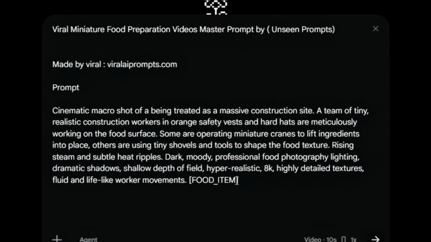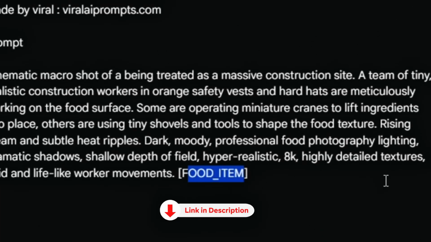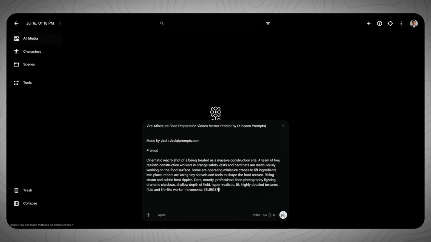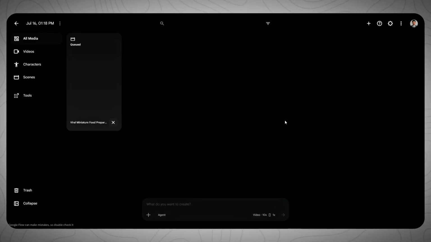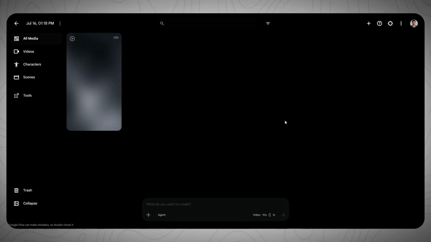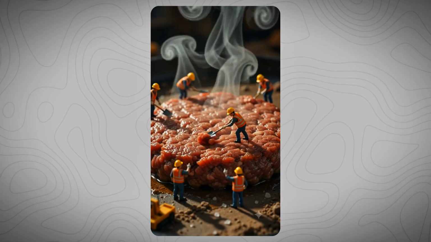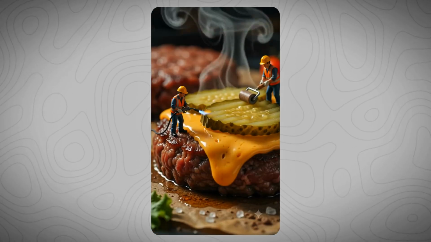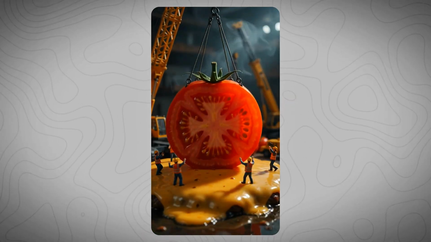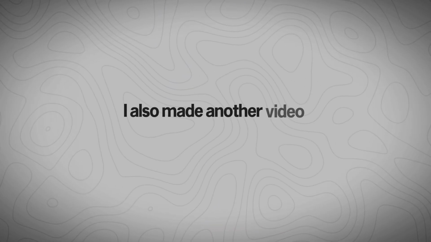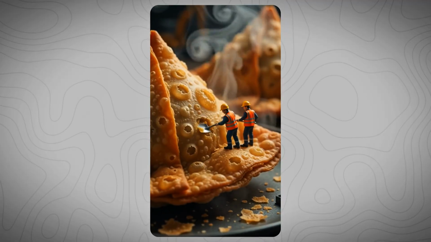You can customize it by simply replacing the food with any dish you want. I am making a video on burger right now. Hit enter. Within a few seconds, your viral miniature food preparation videos is ready. Let's see the result together. I also made another video using the same method.